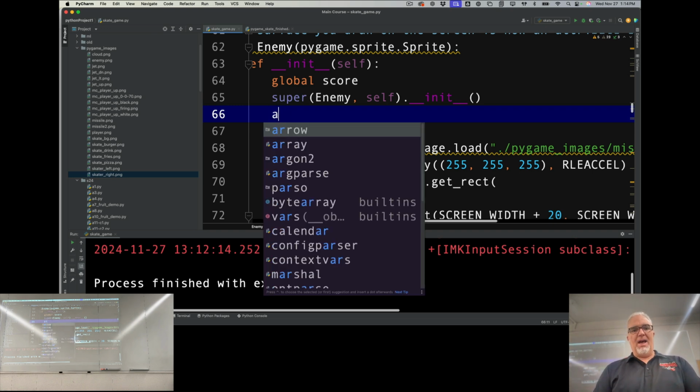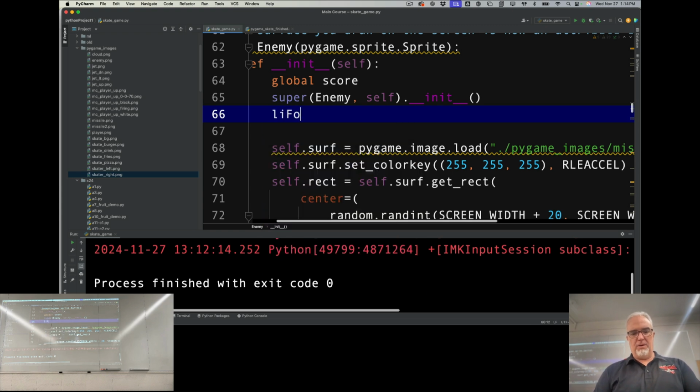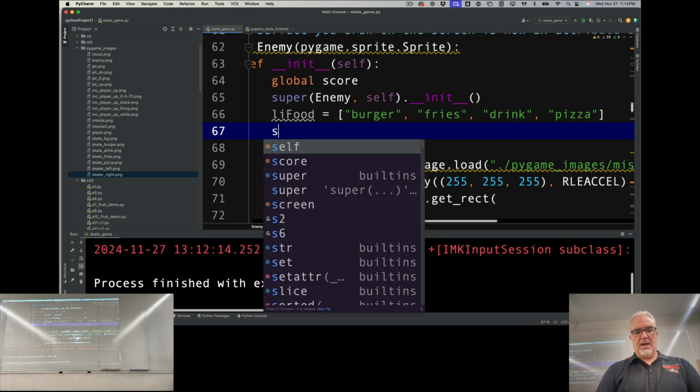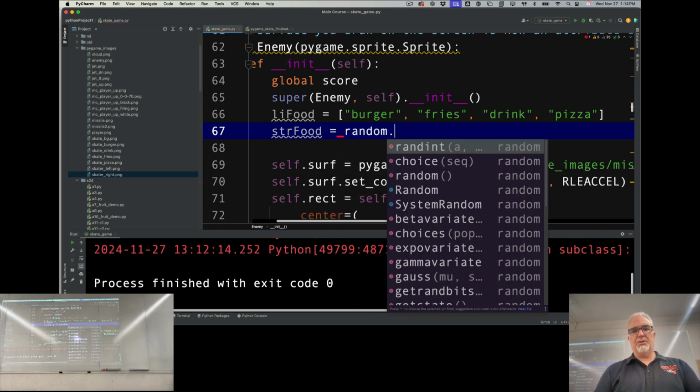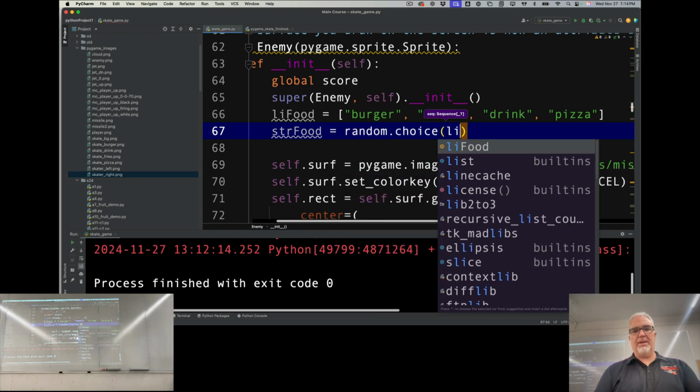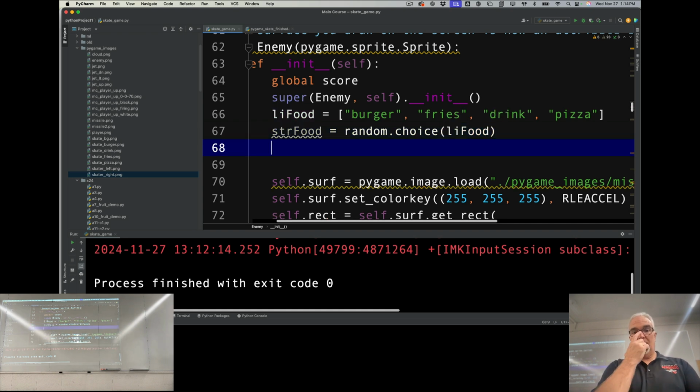So the easy way to do that is to go li_food, and I'm going to create an array: burger, fries, drink, pizza. Okay, so those are the 4 different possibilities. str_food equals random.choice, and I'm going to have it choose randomly from that list of food. So now str_food contains one of those 4 strings, and I can put it together.